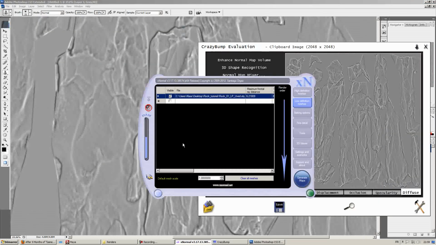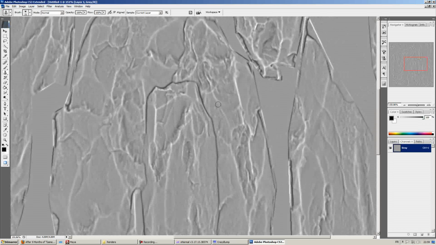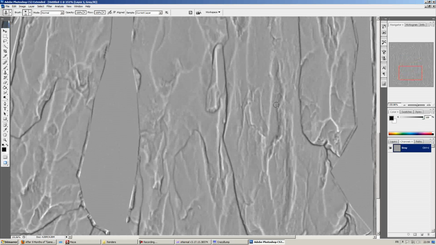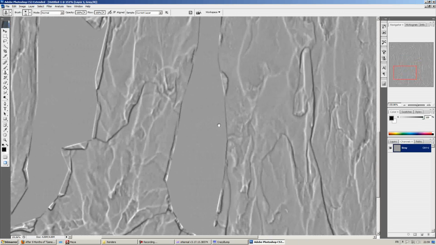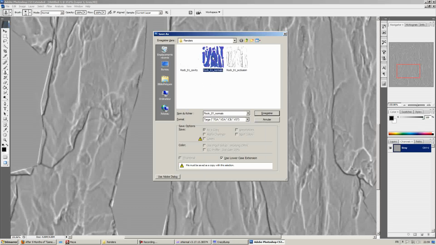Instead of rendering out a cavity map in Xnormal, you could just skip that, render just a normal map and ambient occlusion, and use your normal map to render out an edge cavity map. So I'll save this texture as a TGA in the renders folder. Name it rock underscore 01 underscore edge underscore cavity, and save it.